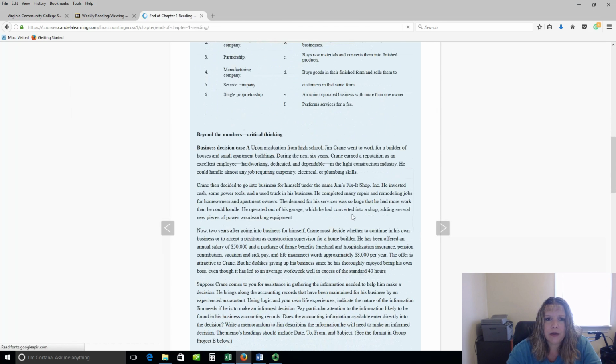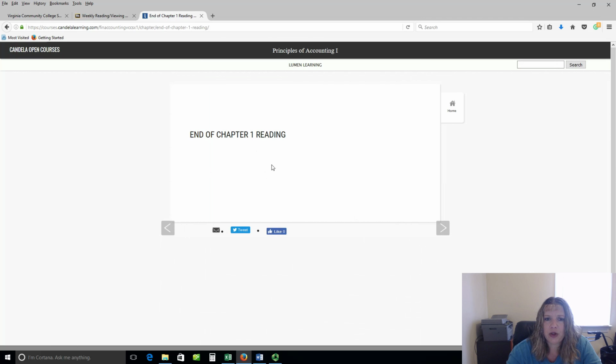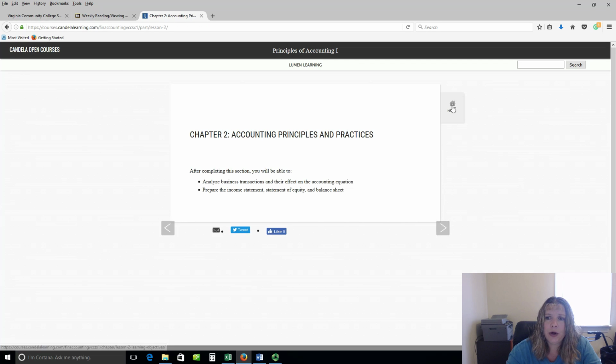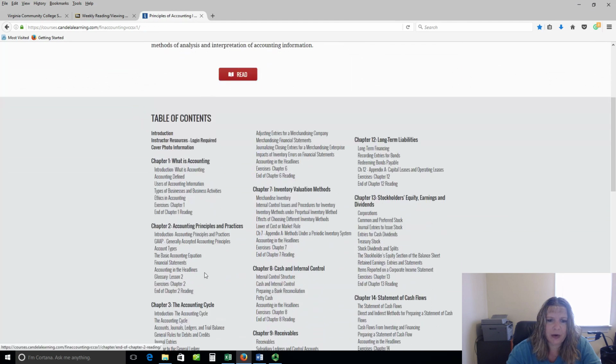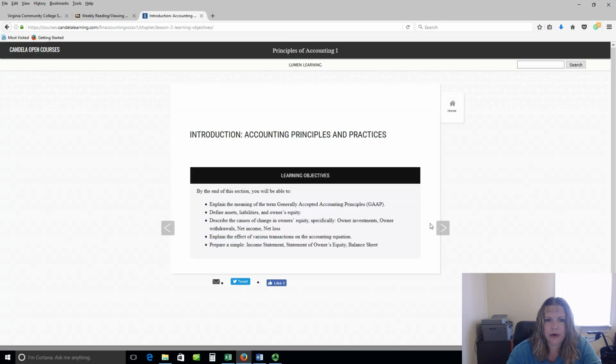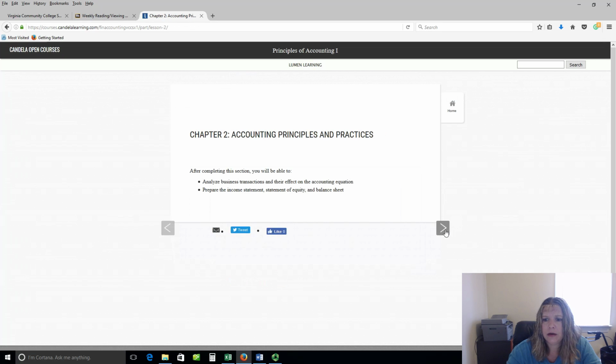So if you keep clicking through, you'll see once you get to the end of the chapter, there's a page like this at the end of every chapter. And so then you can either click to go to the next chapter, or you can click this home button and go back to the table of contents. Okay, once you're back at the table of contents, then you can click on any other chapter. You can go back with this back button.